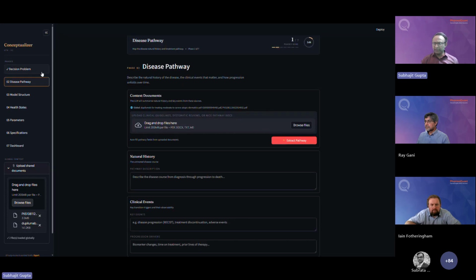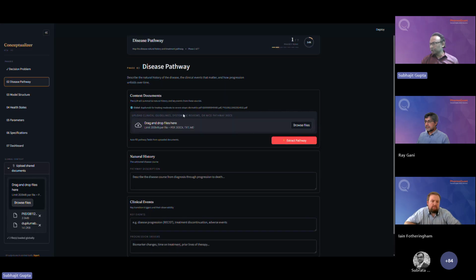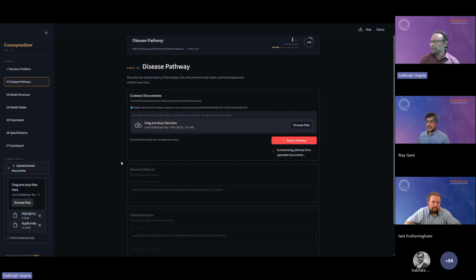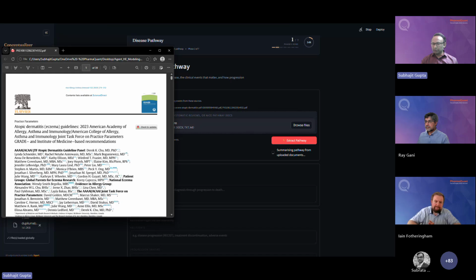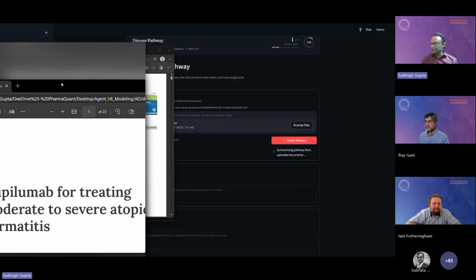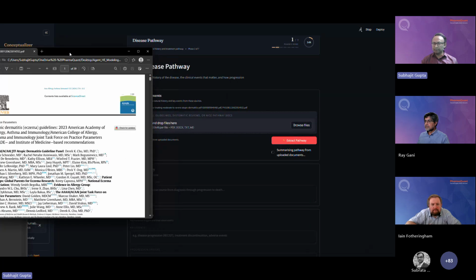So in the first step, I have provided the PICO. In the next step, it's more about defining the disease in terms of natural history, clinical events, etc. Here also, I can upload some specific disease guideline documents on this page. But since I have uploaded earlier, I will just use extract pathway. Essentially, it will go through the files that I have uploaded and try to extract the relevant information from them.